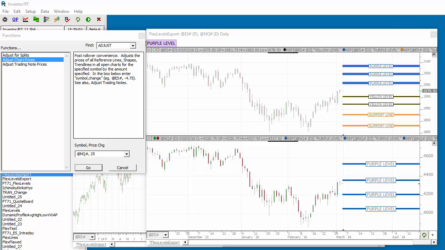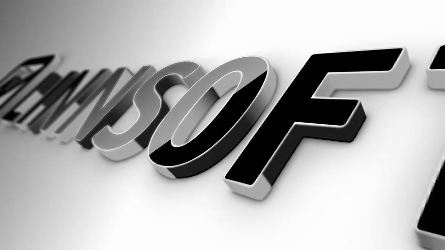So I hope this video will help you maintain your charts and your files if you're sharing your key levels with a group of traders. And if you have any questions on this FlexLevels Indicator, please email support@lensoft.com.